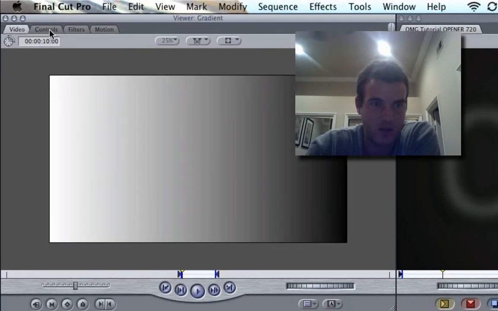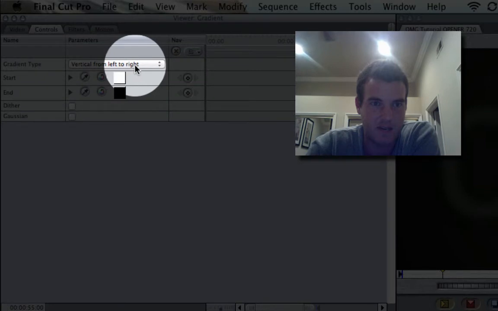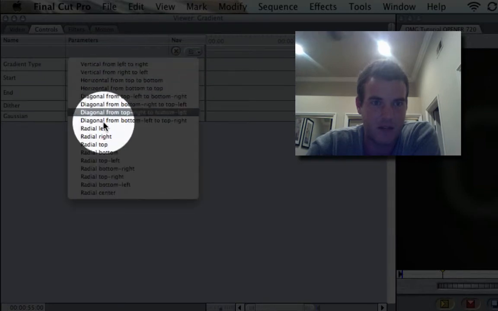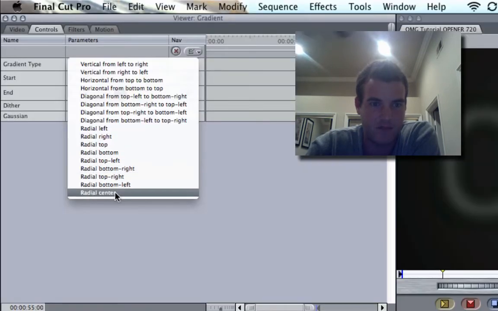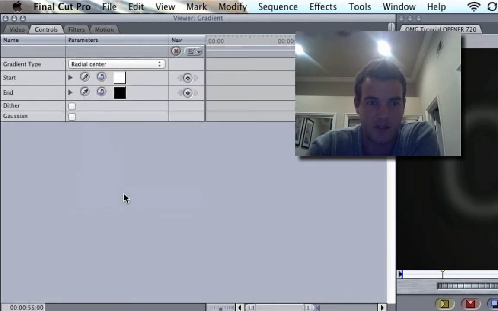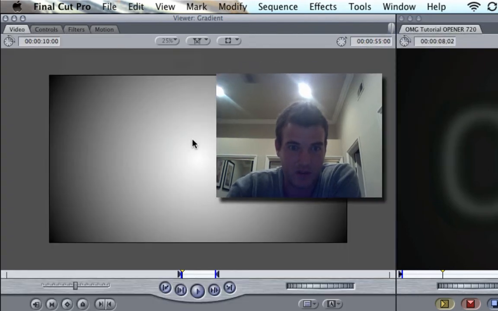There's a huge selection of different types of fades, left to right, up and down, diagonal. Traditionally, if you notice, a lot of commercials will have a radial center. So I'm going to go back to video so you can actually see that.